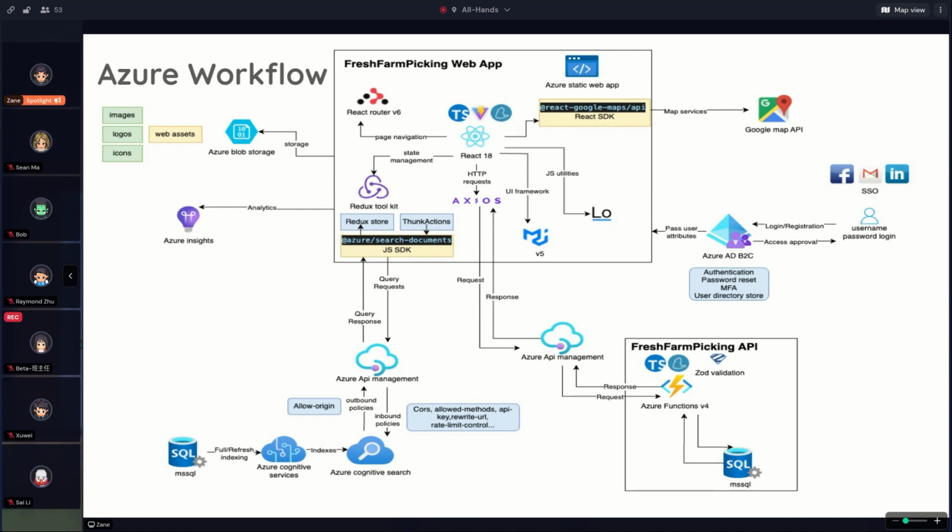It handles all the static assets like images and icons. It's great for storing unstructured data because it's super scalable. As our website grows, we don't have to worry about running out of space or performance slowing down, things like that. Next, our entire front end is hosted on the Azure Static Web App.